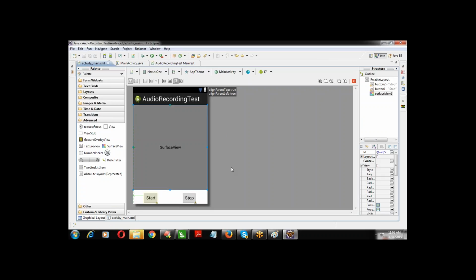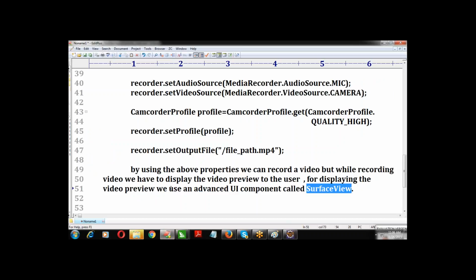Okay. So now, what is the UI component we created? We created a UI component called surface view. Where can you find the surface view component? In advanced. In the activity XML file, we had to create this surface view component. Okay. Next, right here.